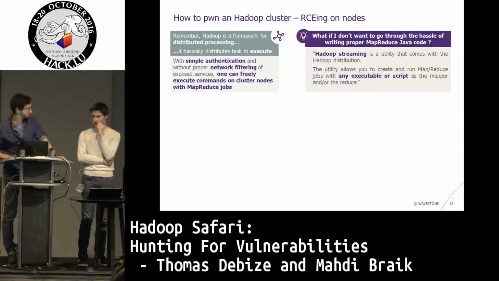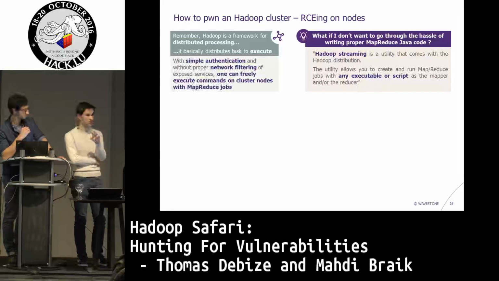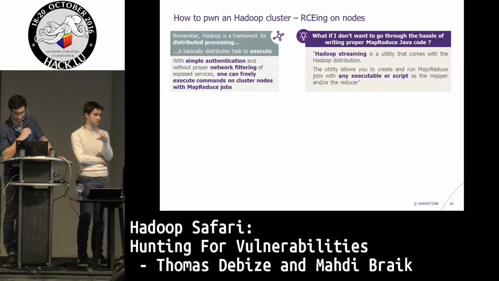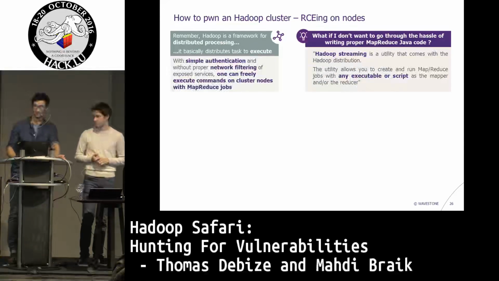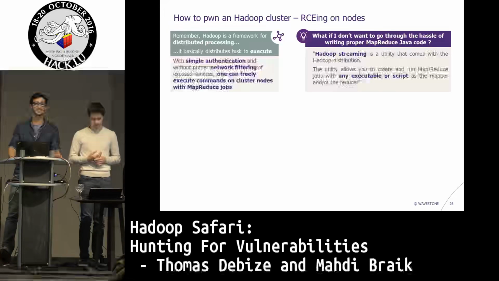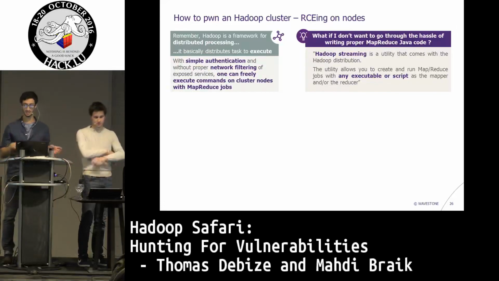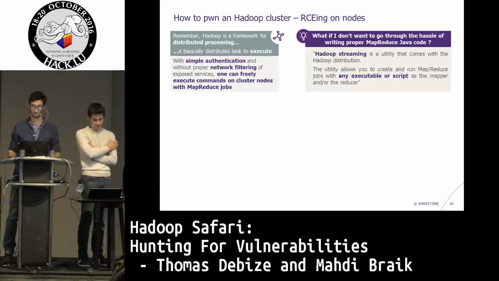In the standard, formal way, you have to develop a MapReduce job. Developing a MapReduce job is coding a Java program, and then something really useful that Mahdi will talk about appeared in order to wrap that kind of MapReduce job and to ease the data scientist's life. You have a module called Hadoop Streaming, which is used to launch any executable or any script on a Hadoop cluster.